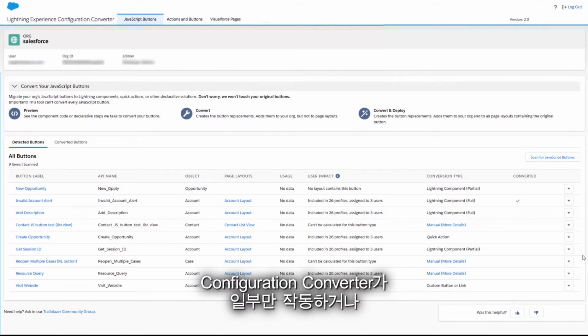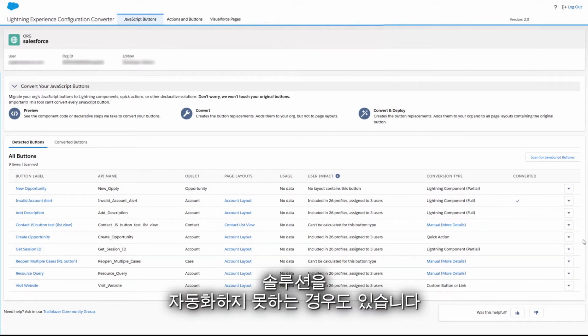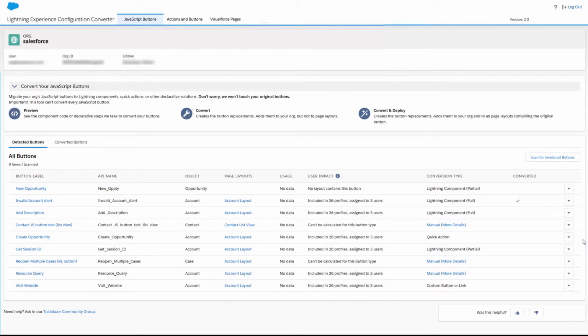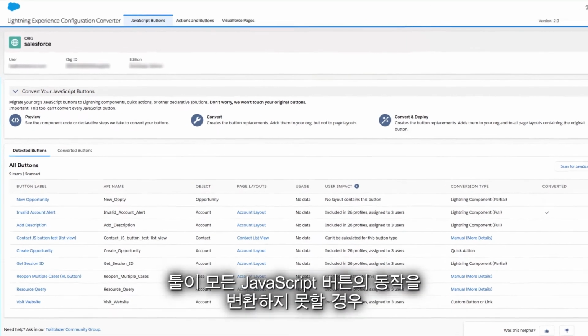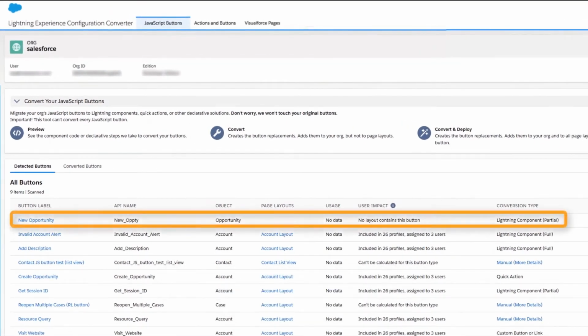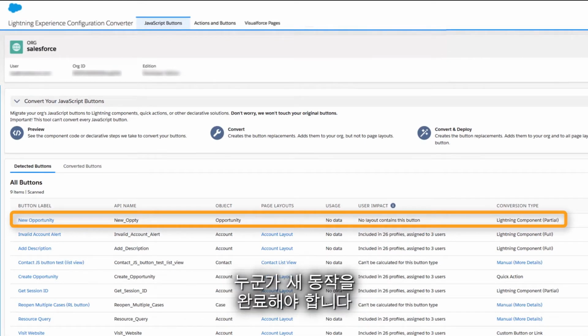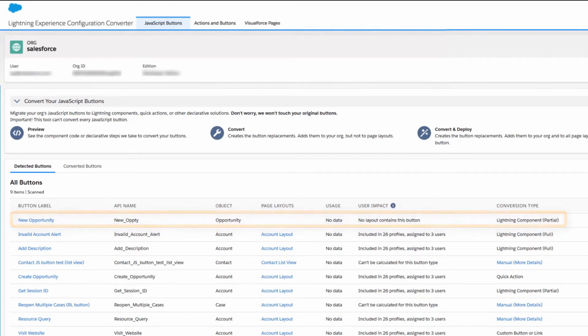Sometimes the configuration converter only gets you part of the way, or can't automate a solution. Let's look at your options in these cases. If the tool cannot convert all of a JavaScript button's behavior, it creates a Lightning component action and implements what it can. But someone needs to finish the new action by adding the advanced functions that the tool can't replicate.